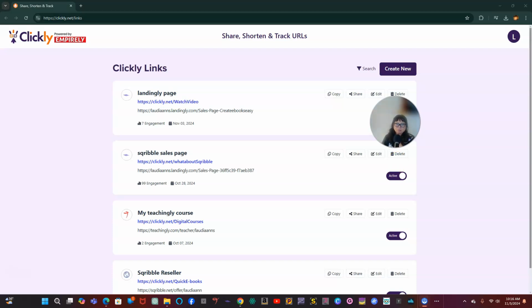It is also like Bitly. Now Bitly is very popular and a lot of people join it, but you have to make payments, and monthly payments. You don't want to make payments, right? Why not get Clickly and join the Emparly platform where all in one tools are all gathered together. So you get a lot of marketing tools, and Clickly links is the same as Bitly.